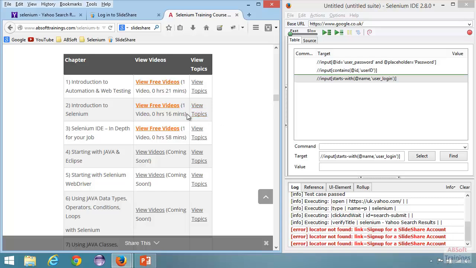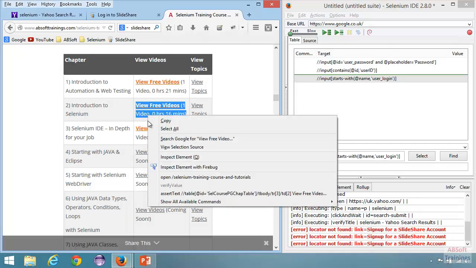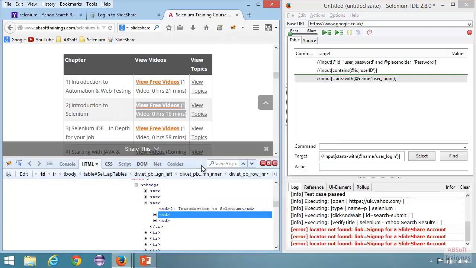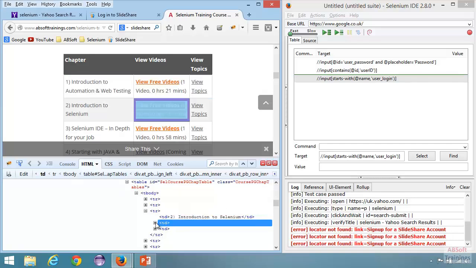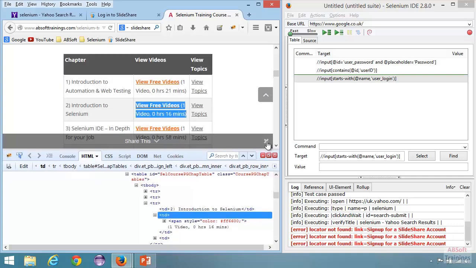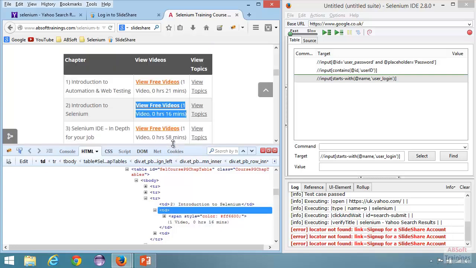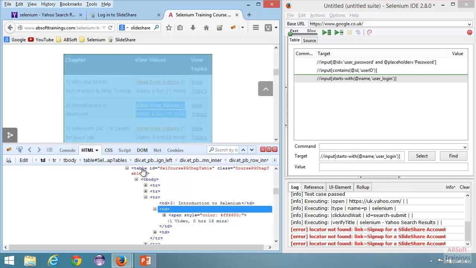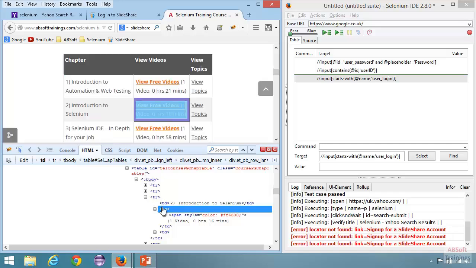Let's say that we want to inspect this element and we want to write a locating strategy for this element. Right click and say inspect with Firebug. You can see that it's a cell tag. There is a table tag. Let me maximize. There is a table tag, and in that table it's third row and second cell. This is the cell we want to locate.